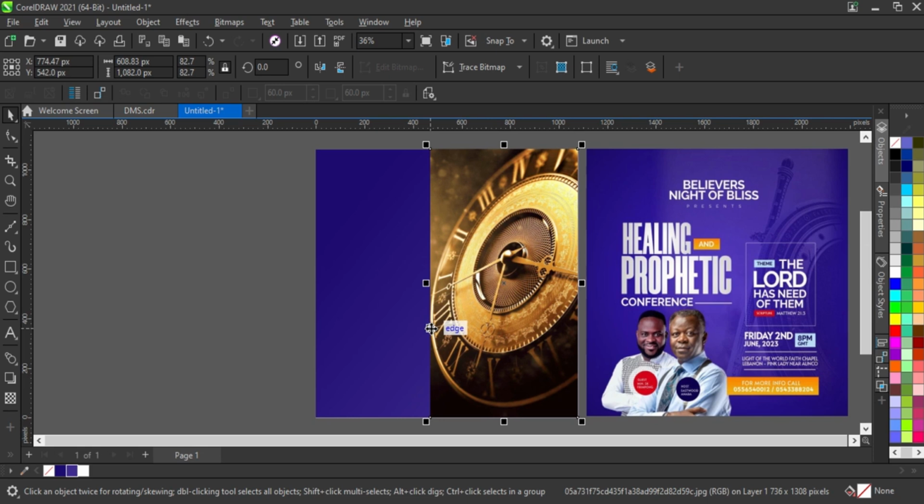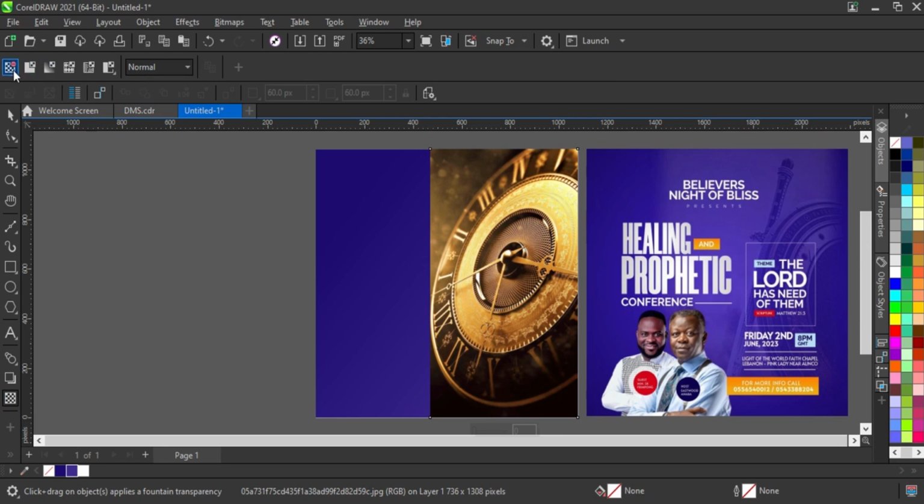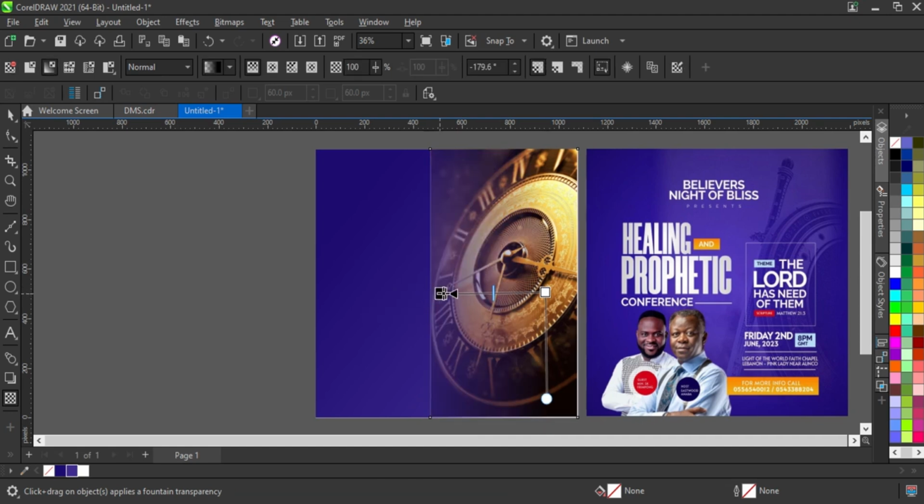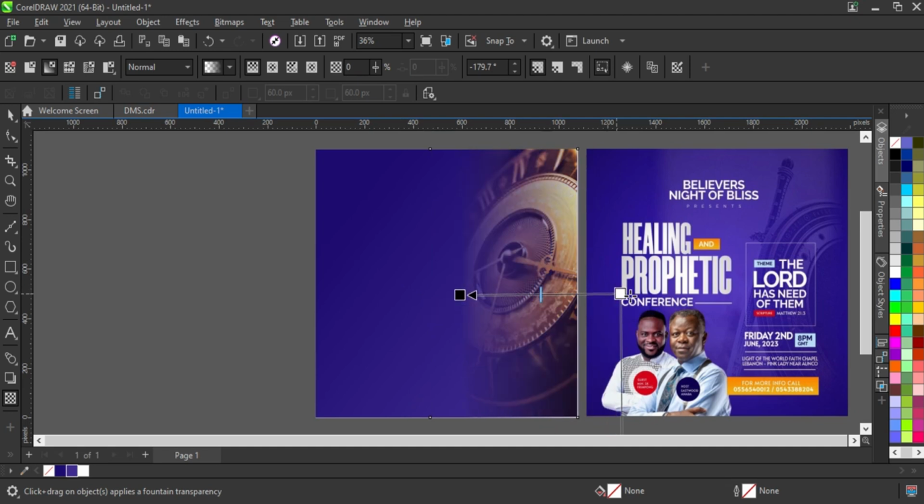So what I'm going to do is go to the transparency tool here. Click on the transparency tool. I'm going to select the option here. There are two ways I can do this. I can either drag this way, and then just adjust this to be able to see. You can see what's going on here. Already it's beginning to look like it's blending with the image.